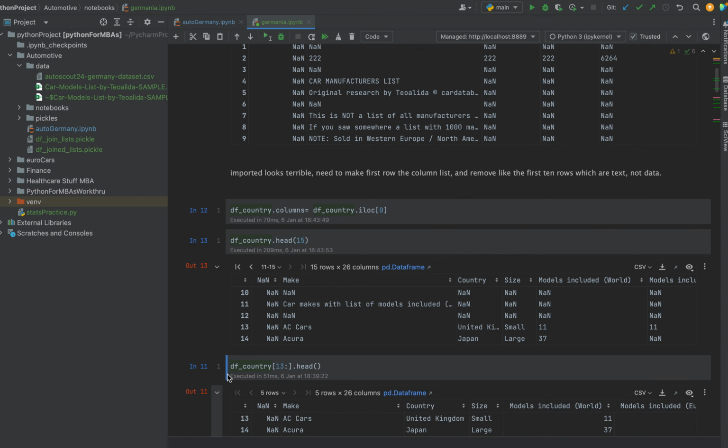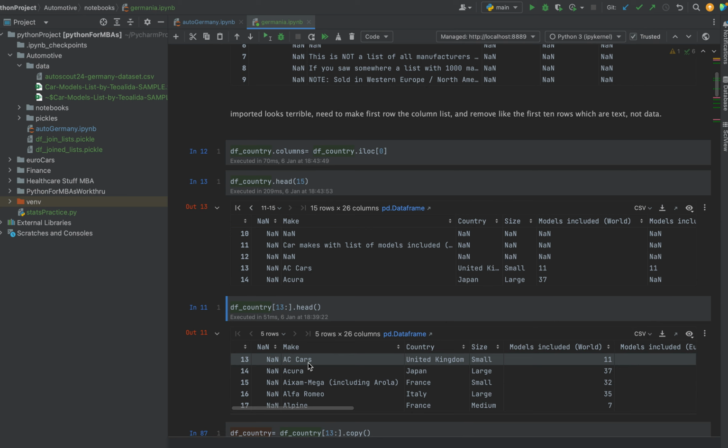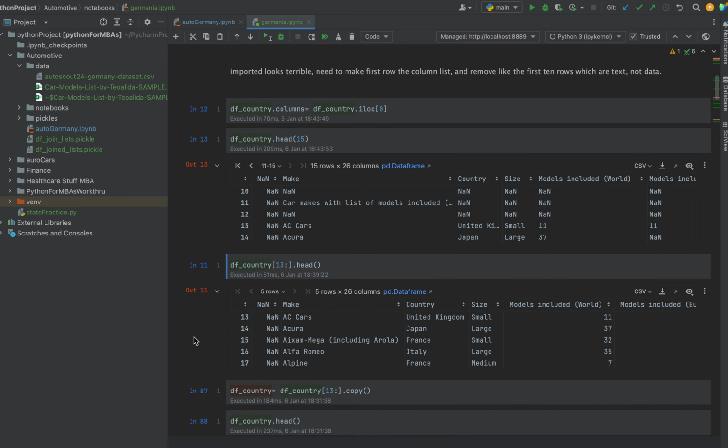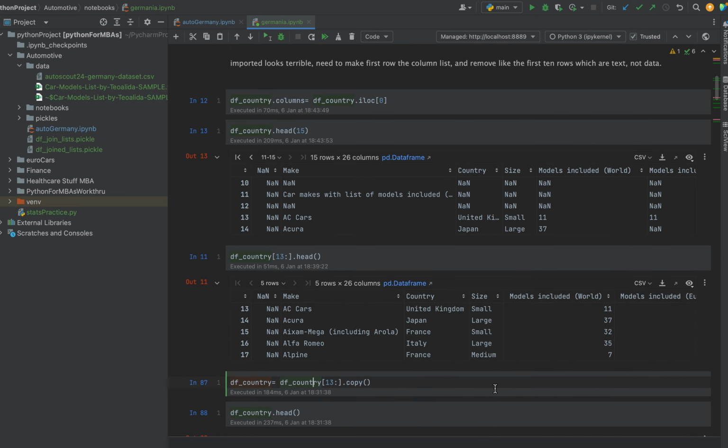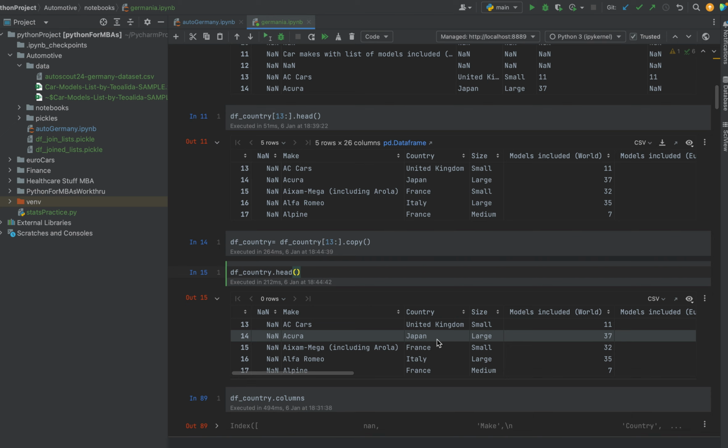Let's take a look at row 13. Oh, boom, look. Yep, that's where I need to start. I need to start 13 onward. So I relabeled the data frame: I made a copy of it and then gave it its old name. And now we can take a look at what it looks like. It starts at row 13. Oh, boom, that's nice. See? Now we don't have all that garbage.